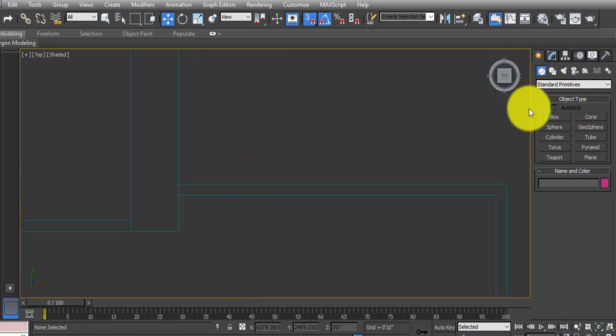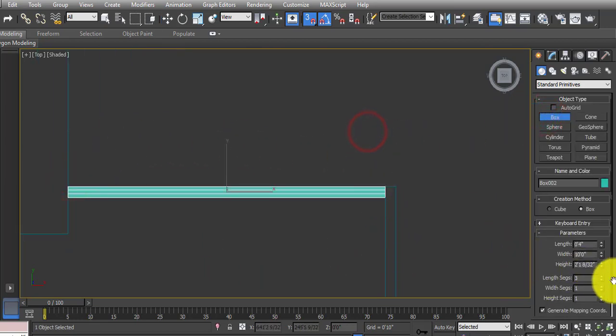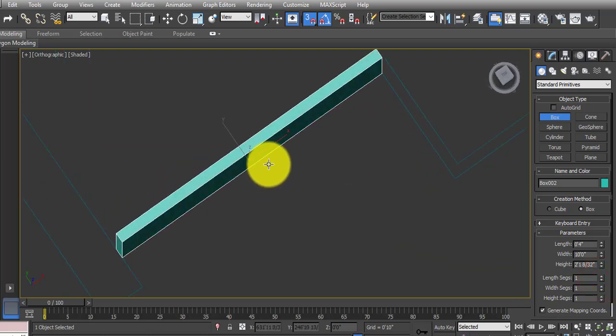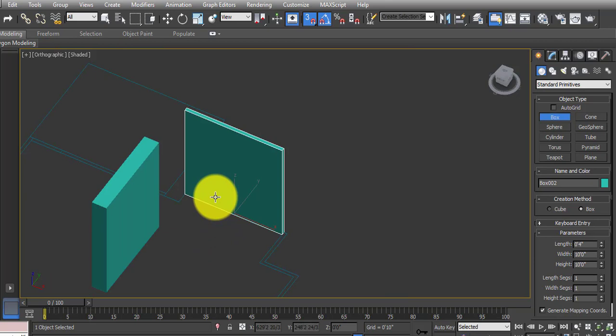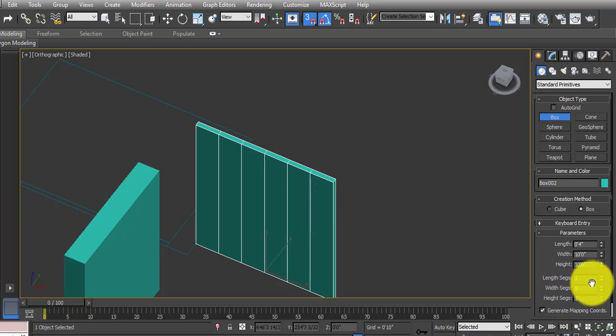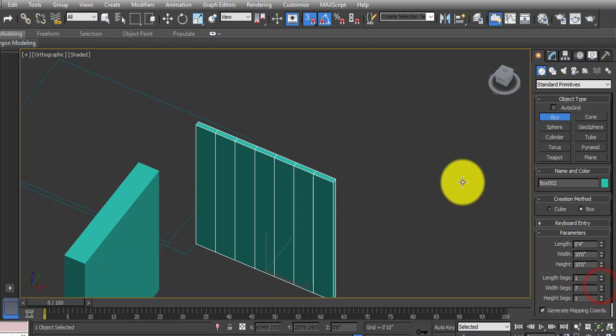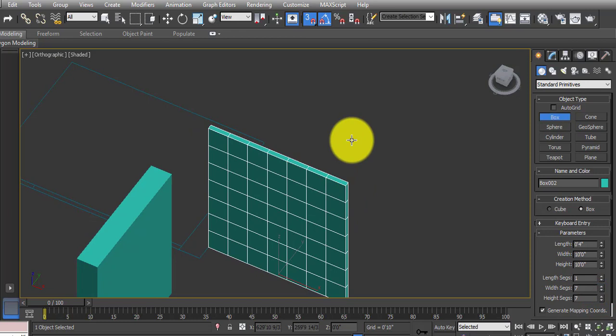Here I'm going to create a box. And I need vertical and horizontal segments. Let me keep the height as 10 feet. I need the vertical and horizontal segments. So what I'm going to do, increase my width segments to 3. Okay, I'll make it one more. Yes. And let me take the height segments. 1, 2. Good. This is well and good enough.